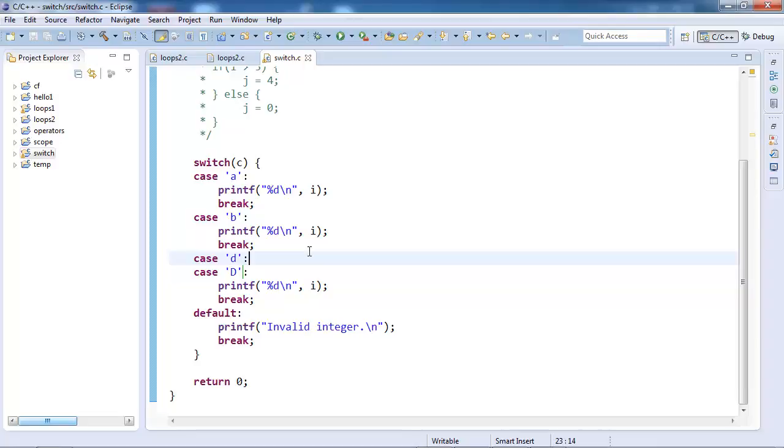So that's it from my side on switches, and starting from the next tutorial we will learn something about user input, which is a very important, essential and fundamental part of any programming language, and we'll see what mechanisms C has given to us to take input.